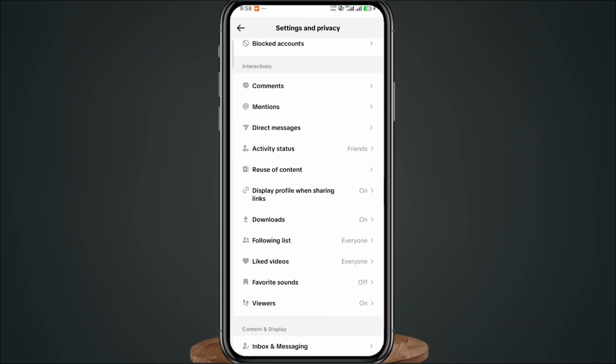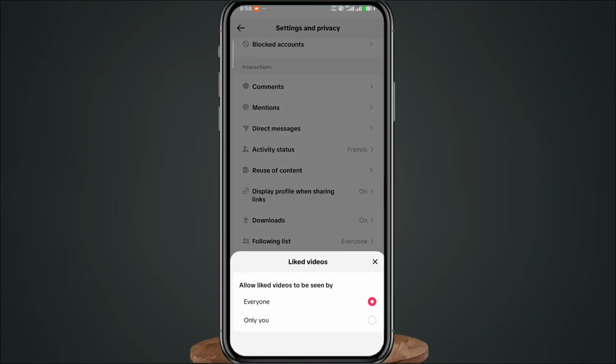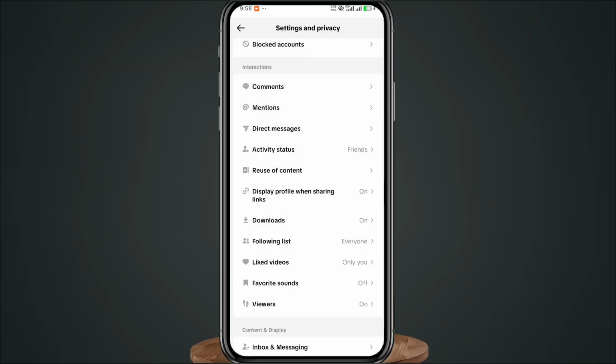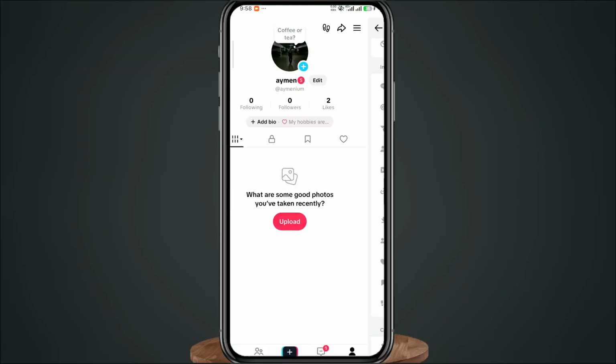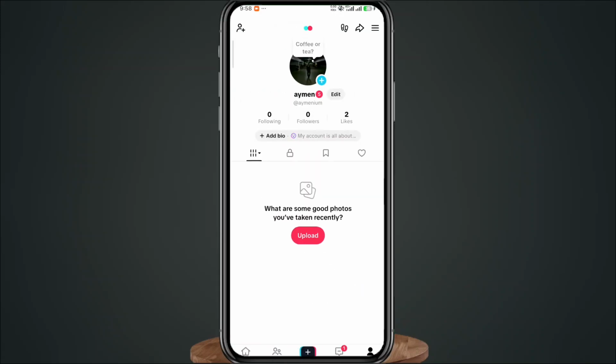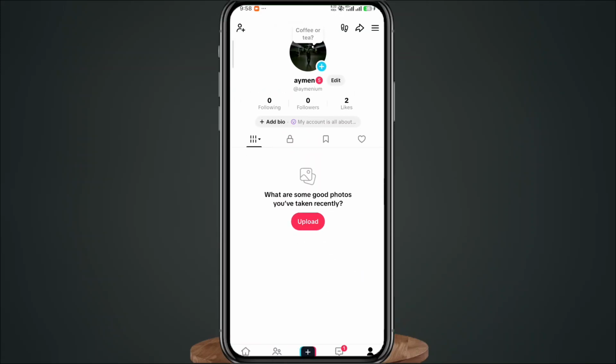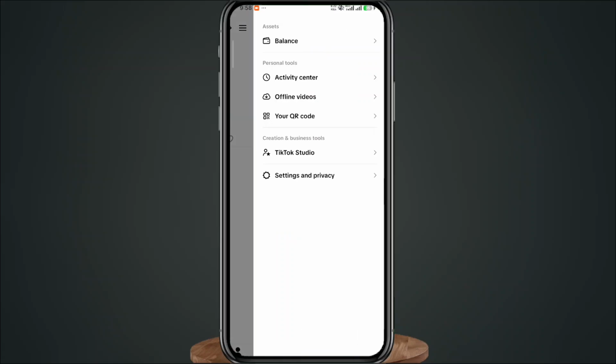So this video is kind of the updated version of those videos basically. Anyways, from here we go to interactions and then find liked videos. It's right there. As you can see, it says everyone. Now to stop people from seeing it, basically just tap on only you, and just like that you have changed your liked videos privacy to only you, and you're the only one who'll be able to see that, as you can see guys.